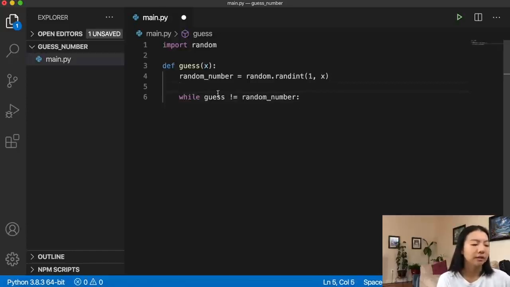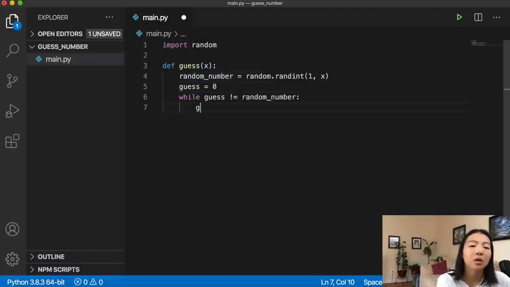Now we need to actually define this guess, and we're not going to make a guess up here because we're just trying to initialize the variable, tell Python that this variable exists so that we can go back and change it later. So after random number, I'm going to say guess equals 0, right? Because we don't want our guess to ever accidentally equal that random number. And here, if guess is 0, well, random number is random.randint between 1 and x. And that means that it will never be 0. So while the guess is not equal to the random number, we're going to get the user's guess. So guess equals input, guess a number.